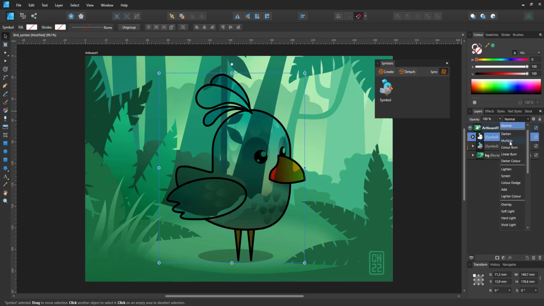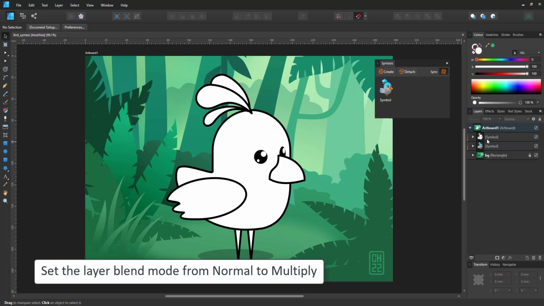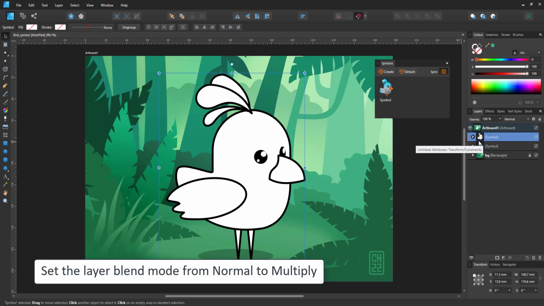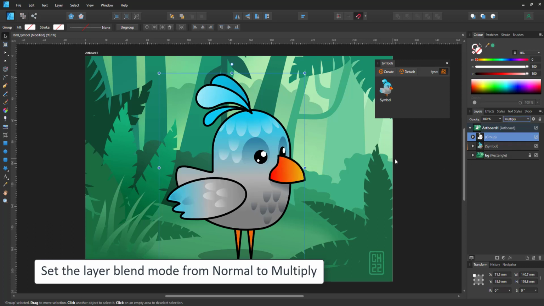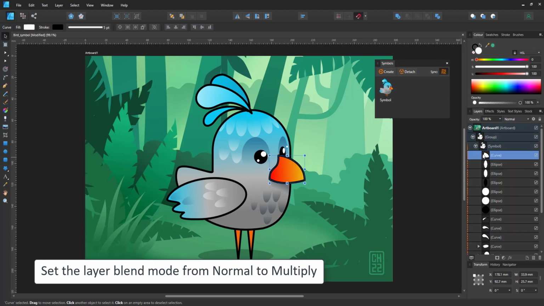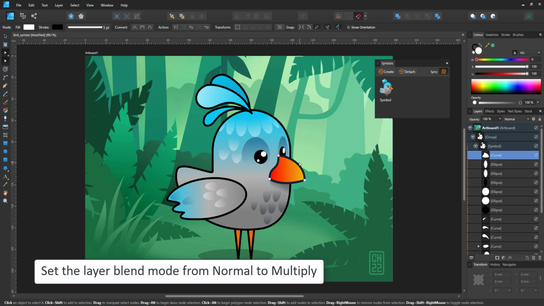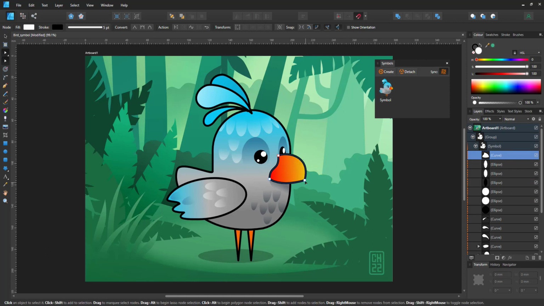Now, if I change the symbol to multiply, it will change all symbols to multiply. So I group it first, then the effect will just be on the group. So now the group is multiplied and we have the line art on top of our bird. And I can now go in and change things.